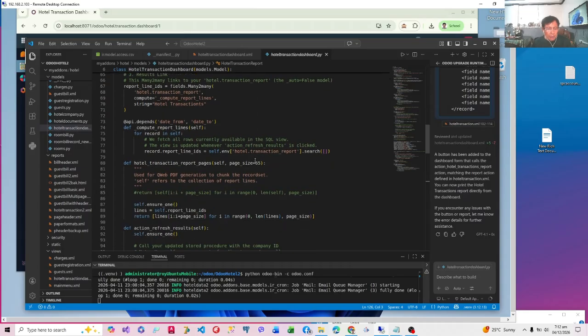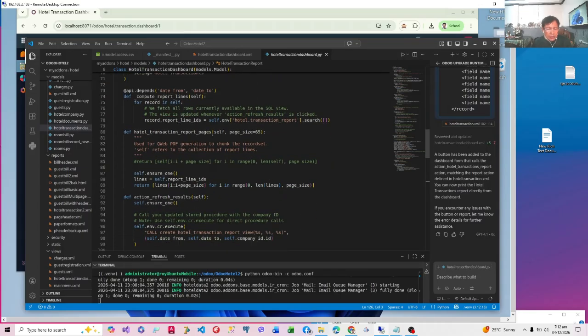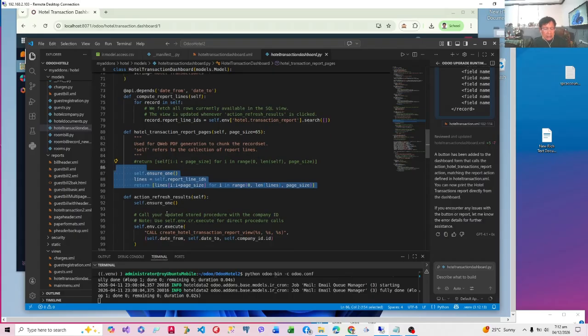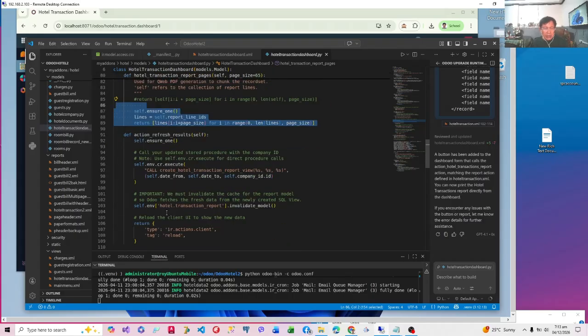our code. We had a hotel transaction report pages, which sets this to 65 lines each. Remember, no? It already has called the lines by calling hotel transaction report, and further it will divide the lines into sets of 65 records each. This is how we do it. This is the same thing that we did in room bill. And then this is the result refresh action, which is run by the refresh button. So I hope you follow.